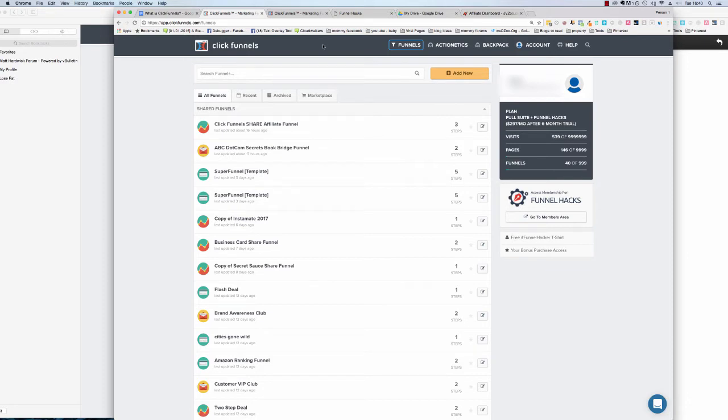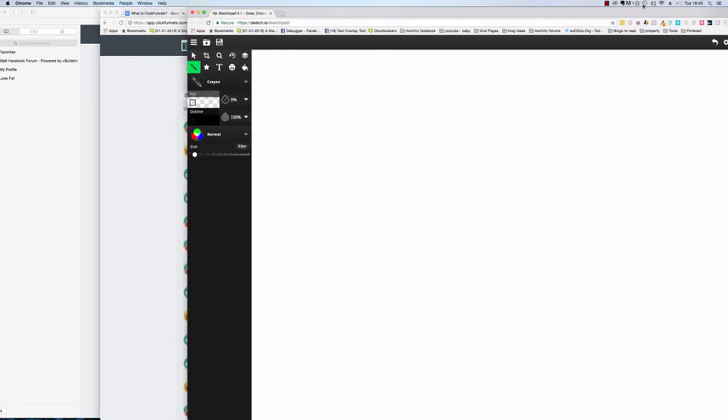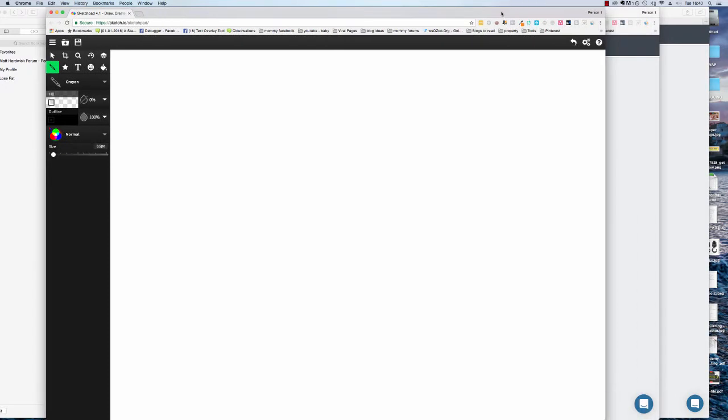So what is a funnel? I don't know if you've ever come across this term before. If you have, then that's great, you will understand this very quickly. But for people who haven't, I wanted to quickly cover this topic and show you what it is. I've got a little sketchboard here just to quickly go through what the benefits of a funnel are.